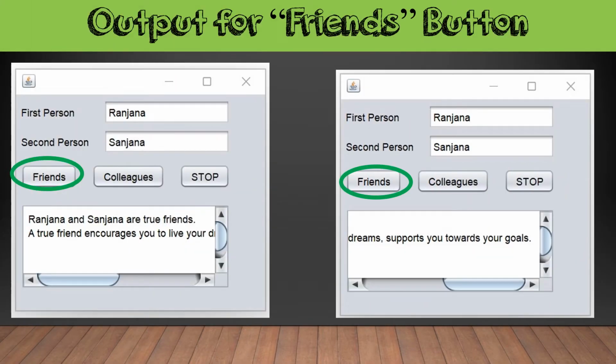So here is the output for friends button. When we click on this button after giving the input, what will happen? Here the names will be displayed with "and" in between because our coding was written in such a way. And also here you can see that as we had given slash n here, after it no line is printed, the next sentence is printed in the next line.